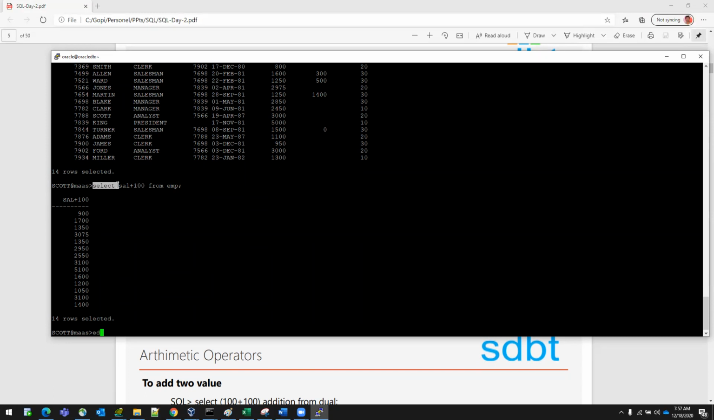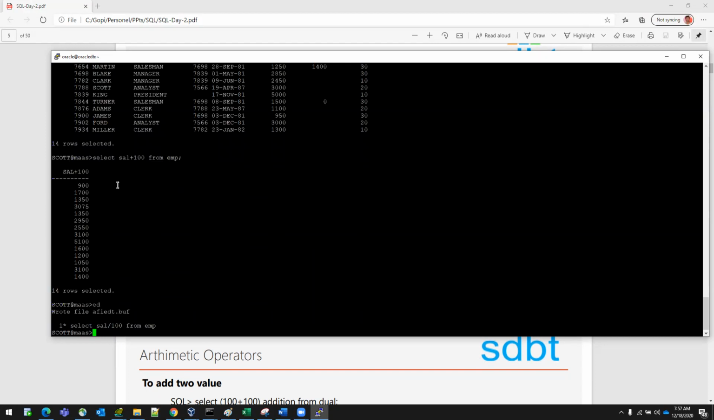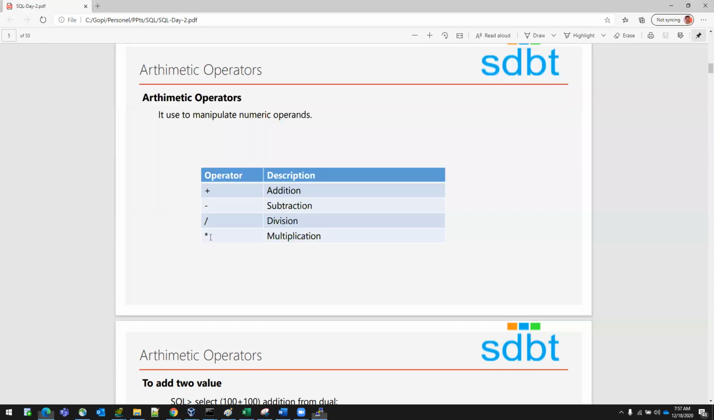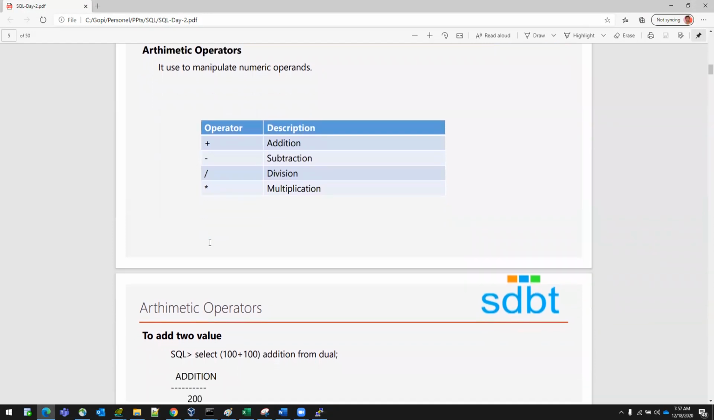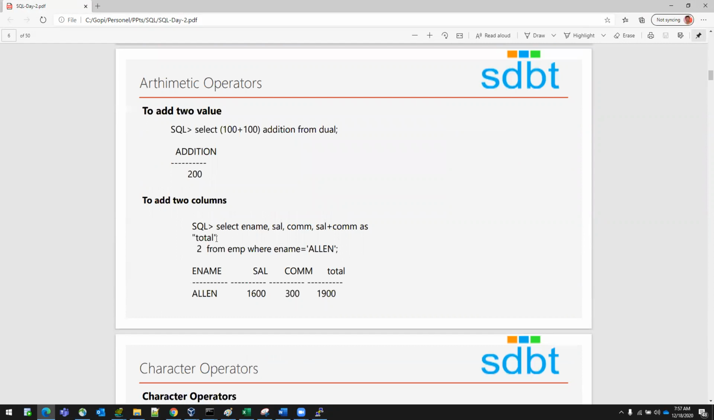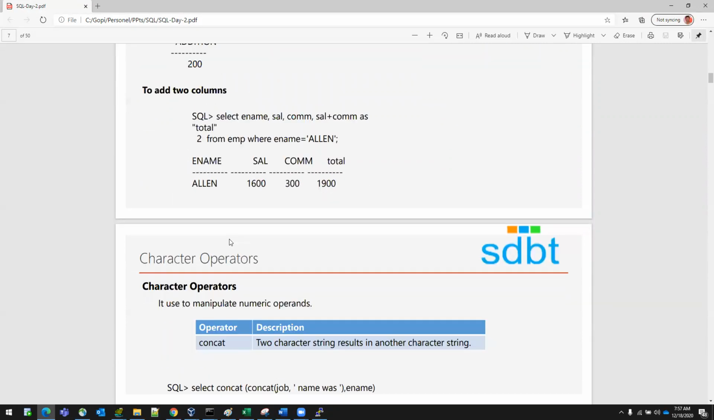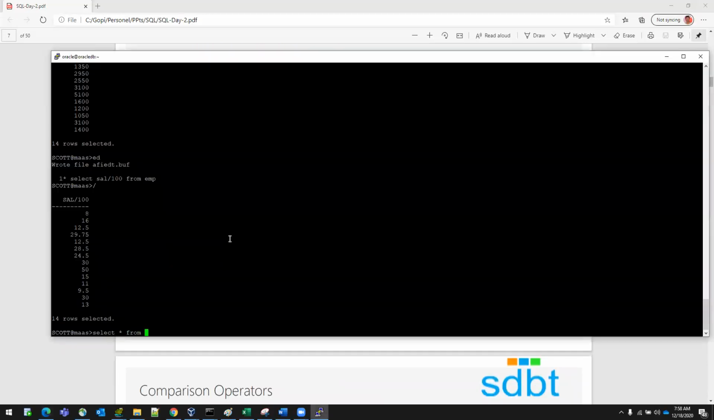If you give plus, it is an arithmetic operator. And slash is division. This is also one of the arithmetic operators, division. Likewise, you can do all the operations, you can use plus, minus, slash, and star. You can use these as examples and try this.